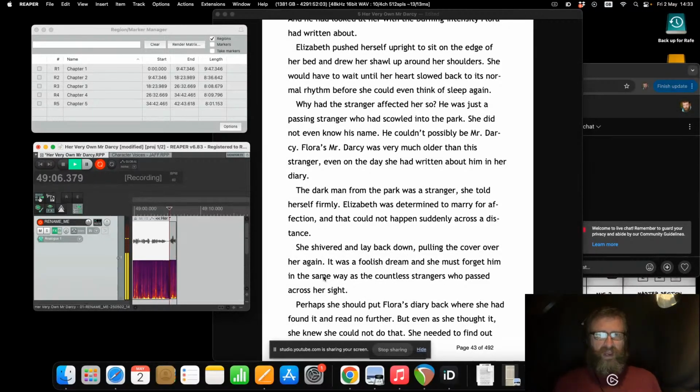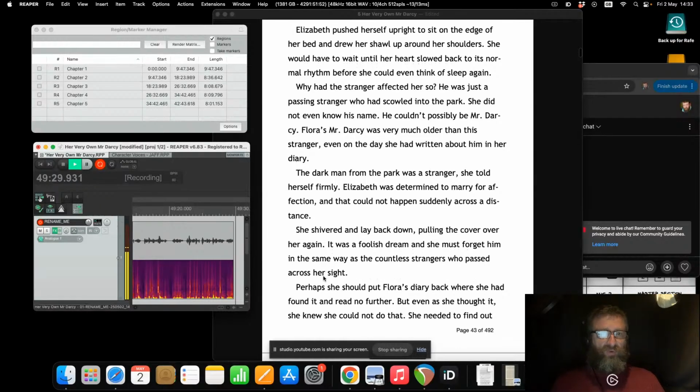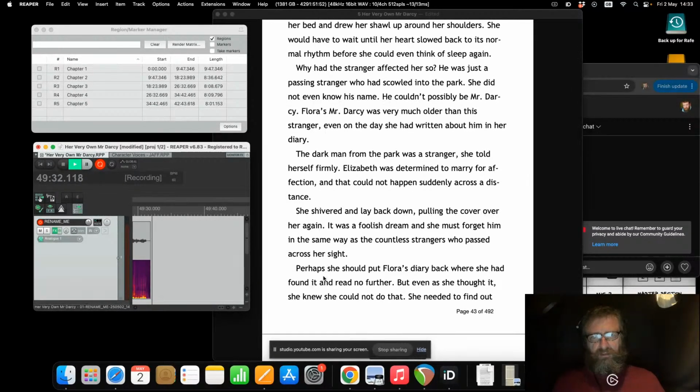She would have to wait until her heart slowed back to its normal rhythm before she could even think of sleep again. Why had the stranger affected her so? He was just a passing stranger who had scowled into the park. She did not even know his name. He couldn't possibly be Mr. Darcy. Flora's Mr. Darcy was very much older than this stranger, even on the day she had written about him in her diary. The dark man from the park was a stranger, she told herself firmly.